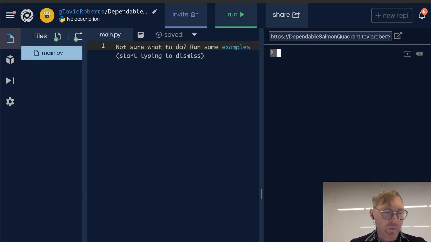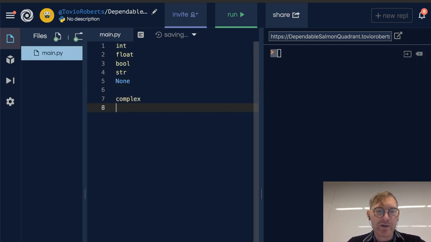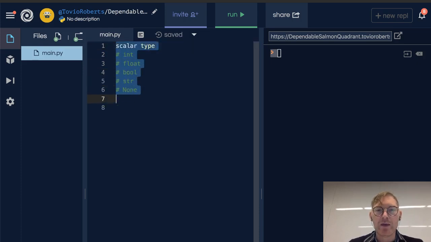So I want to say a quick word about scalar types. In Python, the scalar types that we're interested in are int, float, bool, string, and none. The ones that we're not going to touch on in these materials are complex and bytes. Feel free to read up on those. And what we're considering here is what is the difference between a scalar type and, let's say, a collection type.